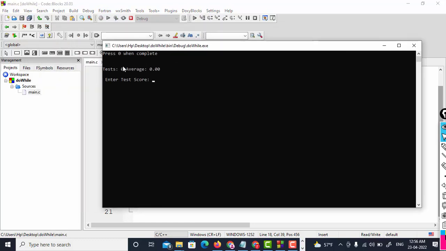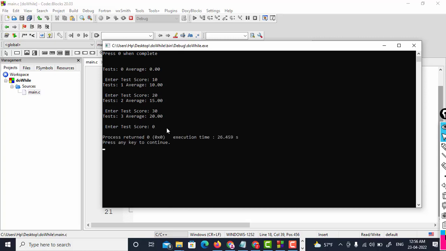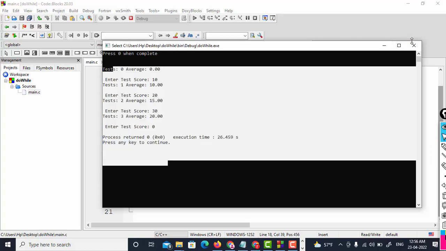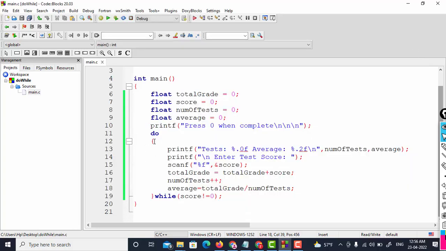So here test is 0, average 0. When I am entering the score of the first test, I have attempted one test with an average of 10. Enter test score. This is now the second test. I will enter here 20. So tests is 2 and average 15. I will enter 30. Tests is 3 and average 20. If I hit 0, it will move out of the loop and the process will get terminated.